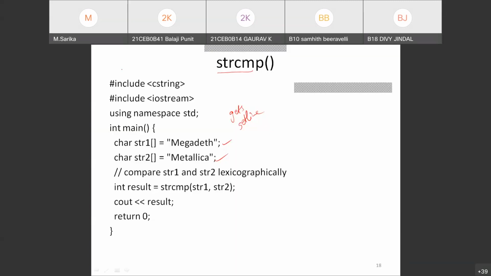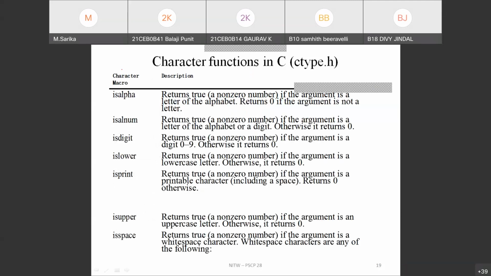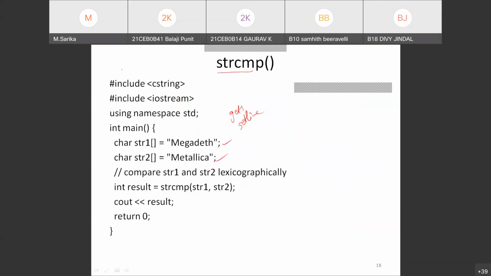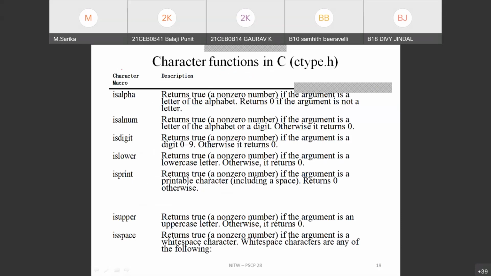This is nothing but string comparison. Once again I'm saying, these whole string handling functions can be used with functions, pointers, everything. Up to now what we have discussed, with everything you can use. Another next thing is character functions. Up to now we have discussed string functions, different string functions. So what do you mean by character functions?